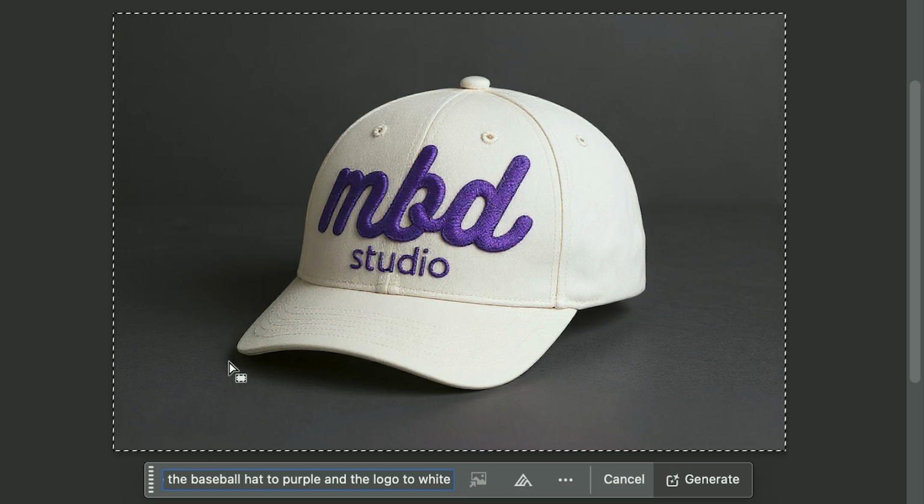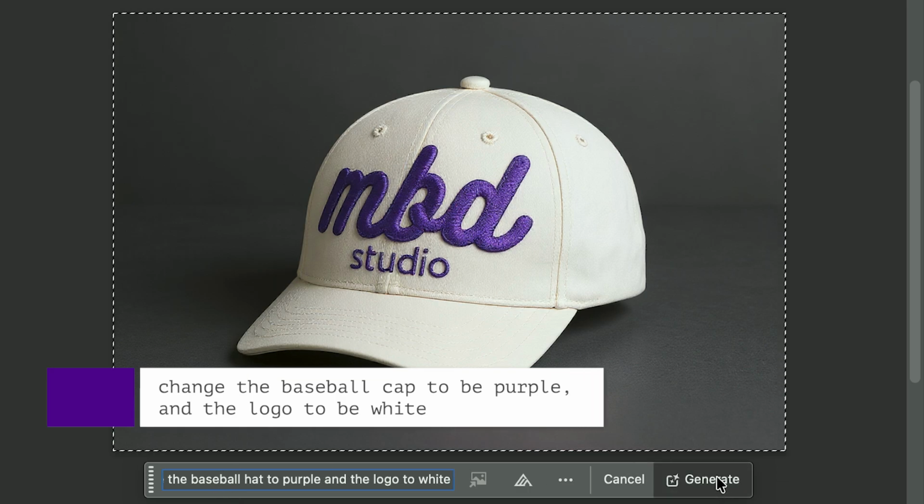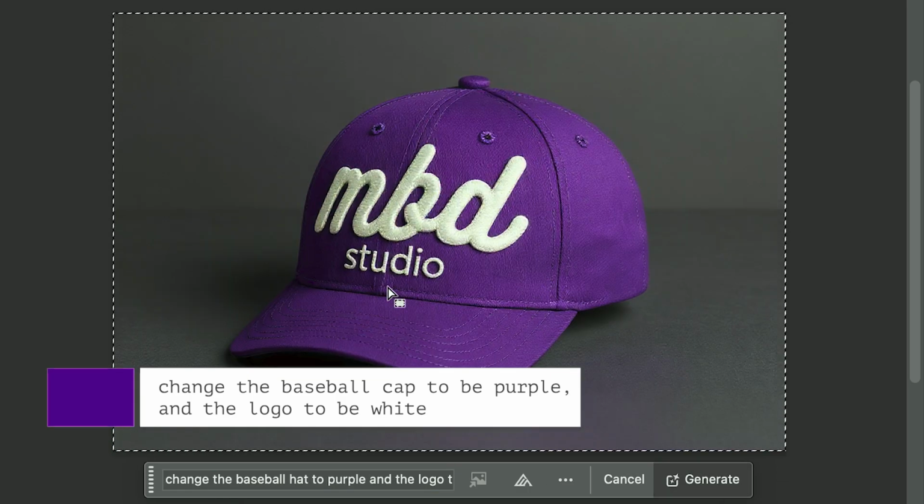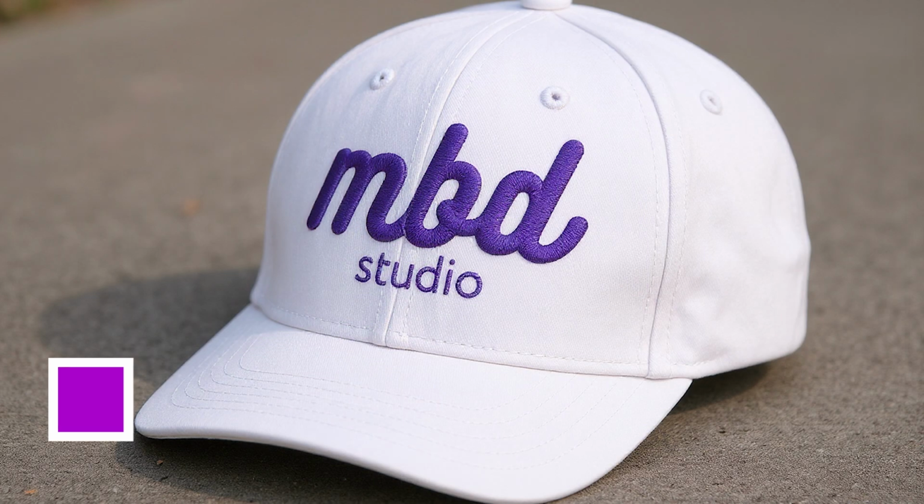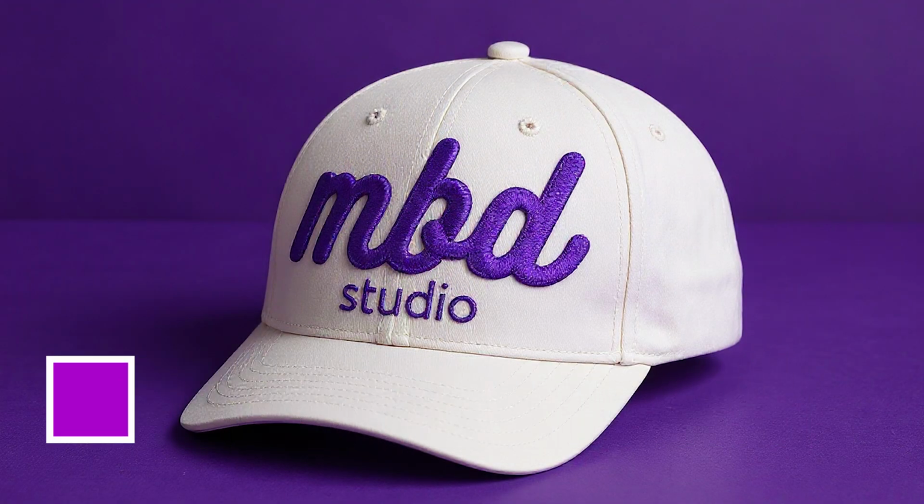Flux Kontext Pro can also refine what you've already made so you don't have to start from scratch. For instance, reversing these colors so the baseball cap is purple and the logo is white. You can also modify the product to be in a studio environment, including adding a backdrop color.